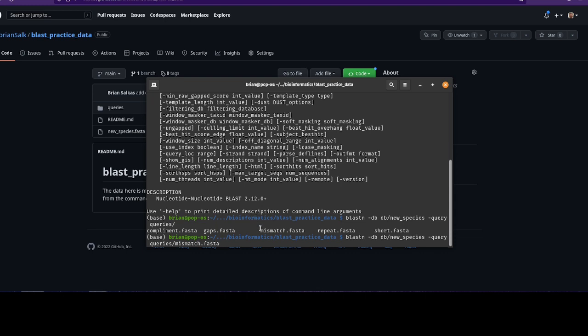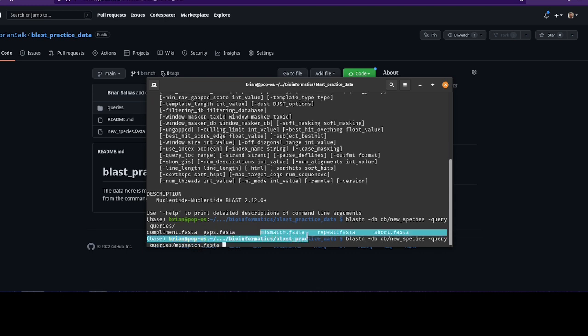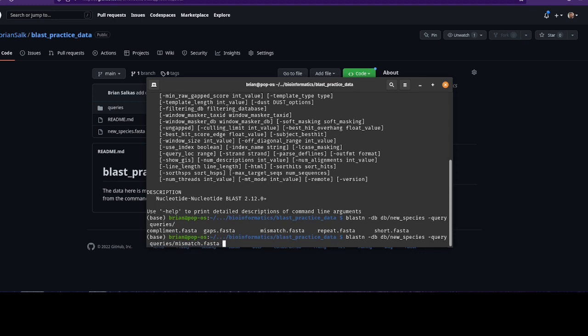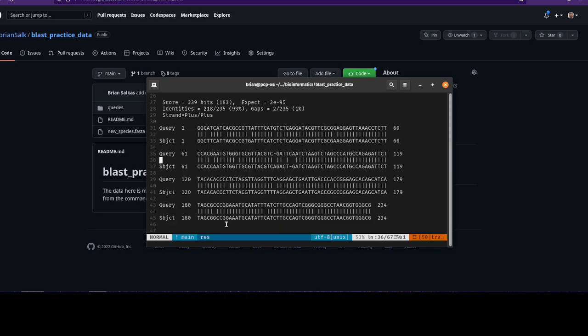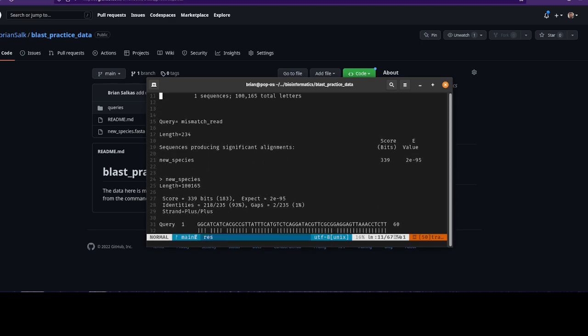So we have this data that we've collected, and we're trying to see, is mismatch related to our new species file in any way? Let's check that out. And I'm going to dump this into a file called res for result. Now we can investigate our res file. I'm going to open it with Vim. You could open it with your favorite text editor or less or whatever. It doesn't matter. And so here we have our BLAST file.